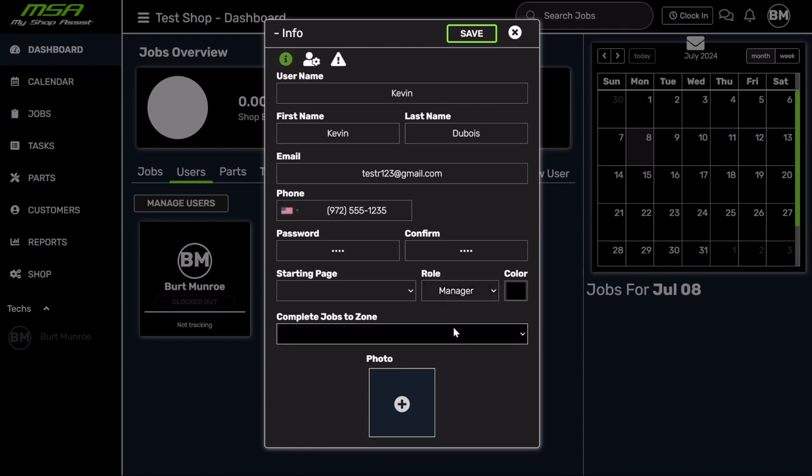Managers are going to have full functionality. And then technicians, you can customize the functionality. So if you want the person to have access to everything, you make them a manager. If you want to configure what they can and cannot do, you make them a technician. And I'll show you the example here as a technician.